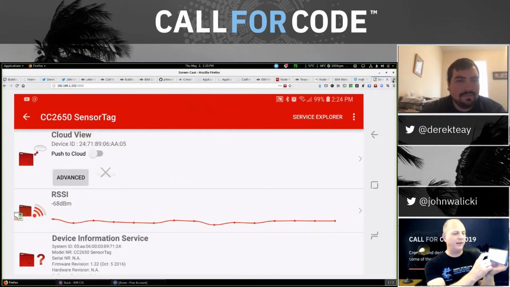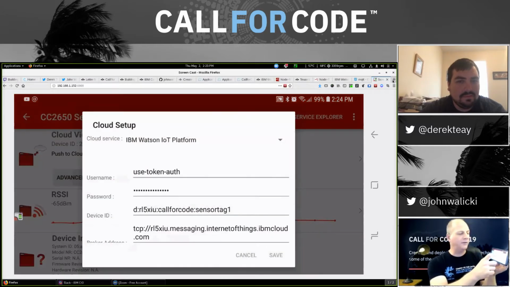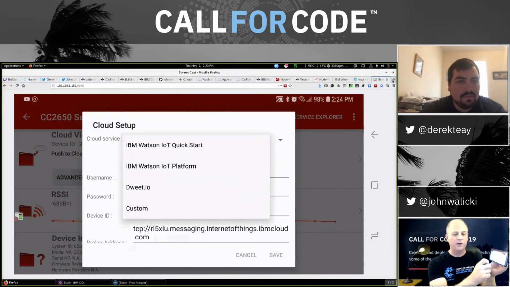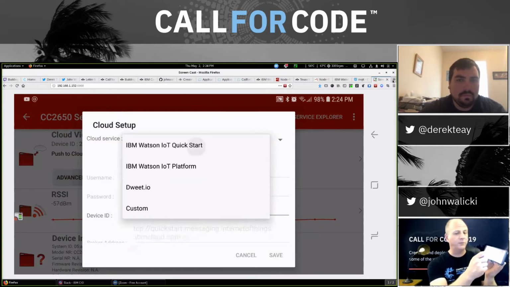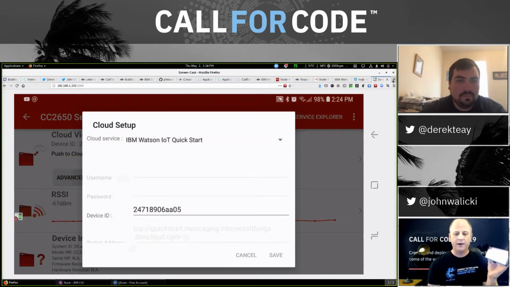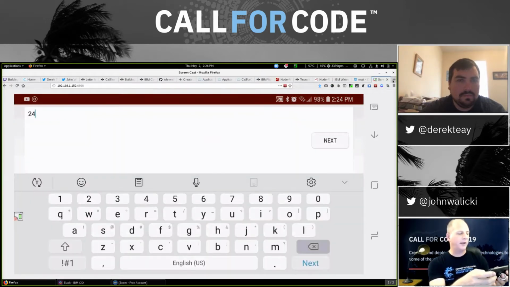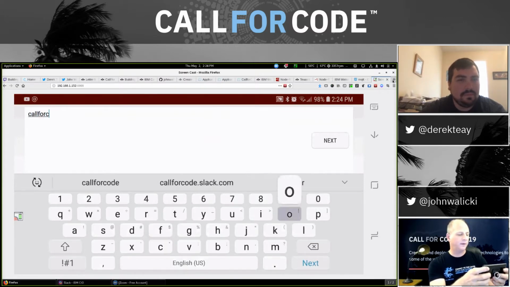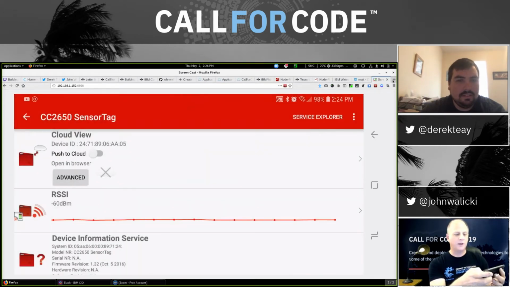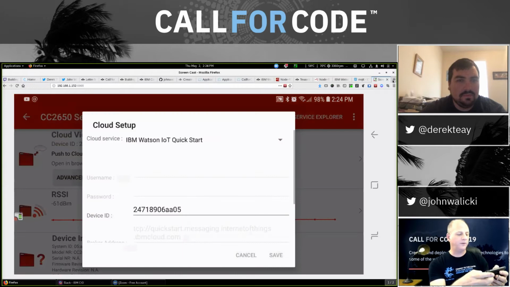So I'm going to hit advanced here, and instead of using IoT Platform, we're just going to start with Quick Start, because I haven't really configured anything yet. Let's just send some data to Quick Start. And I don't want to type this stupid long number, so I'm going to give it a name, call it code. All right, let's try that. Great. I'm going to hit save.